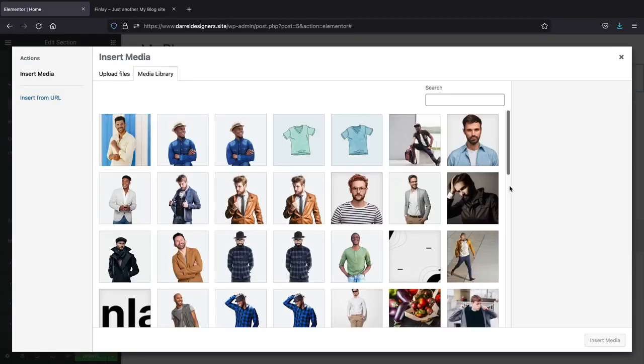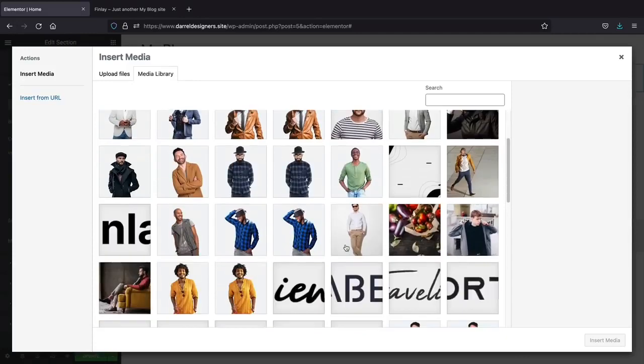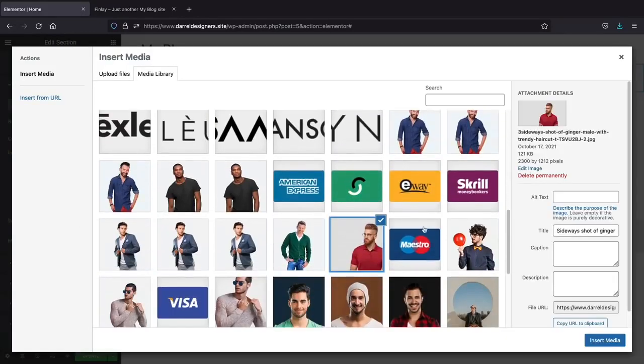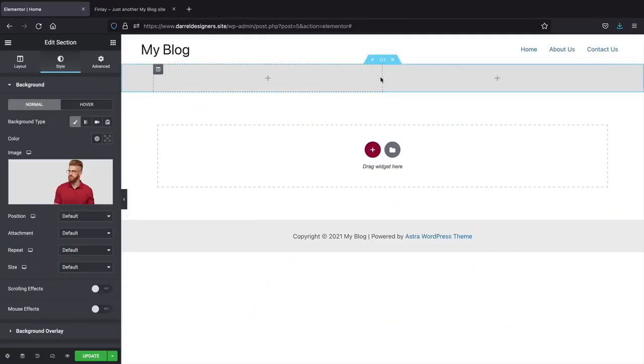Let's go ahead and add in a background image first. So we'll scroll down and find that guy with the red shirt, this one right here. I'll click on insert media. Now you might notice here how this background isn't really stretched. So I want this to kind of be full width.